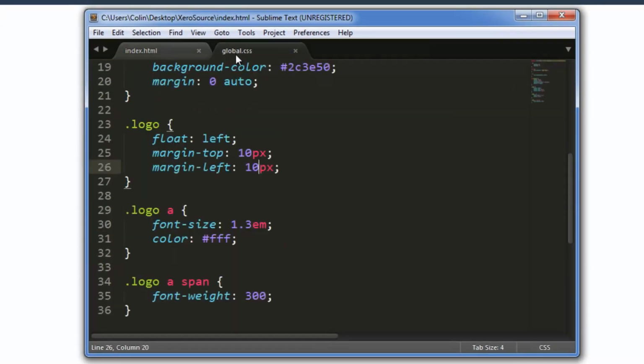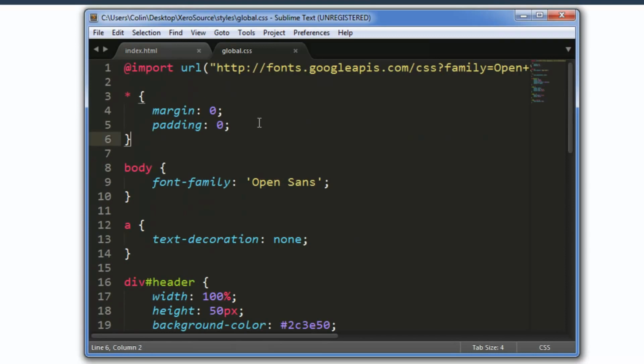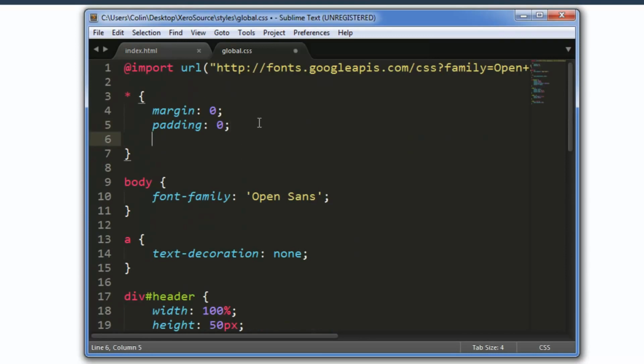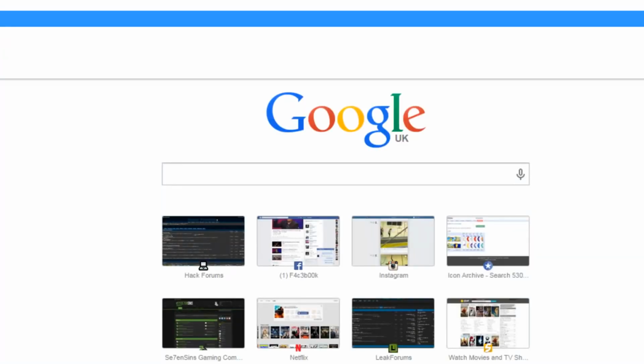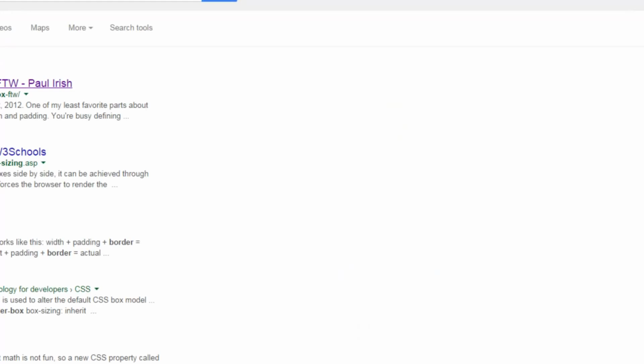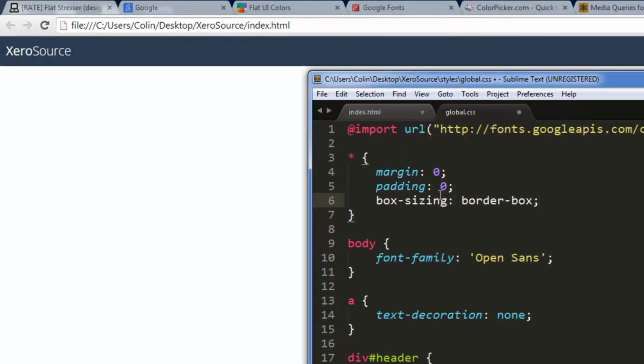Okay. Now there's something here that we have to add to the very top, and that's our box sizing. So I believe this is correct. Box sizing, or not done this in quite a long time. That might be wrong. Let's Google that. Box sizing, border box. That's what we're looking for. Yeah, it was correct. Did I get it right? Let's check. Box sizing, border box.